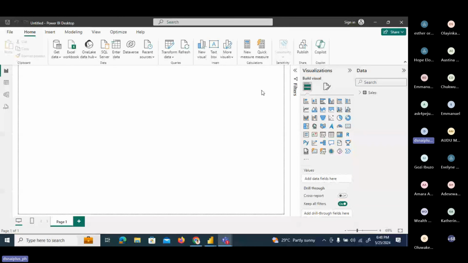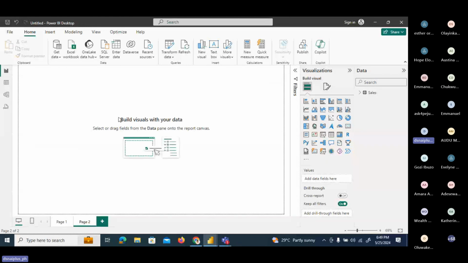Okay, like I said, this is the report view. And in this report view, you can have several pages. I'm on page 1. I can add a new page. Look at it. It is telling me to build my visuals with my data. So I can add a third page. Depending on the amount of information you would want to share, it will be nice for you to pack a whole lot of things on your first visual. When you have access to plenty of pages, you can do as many pages as you want. And then these pages can be renamed.